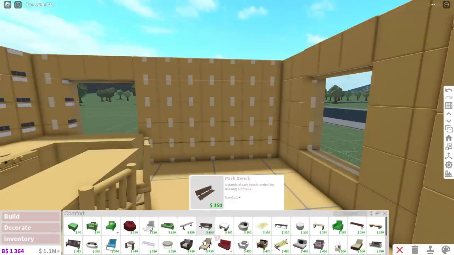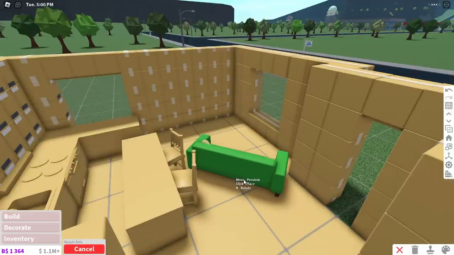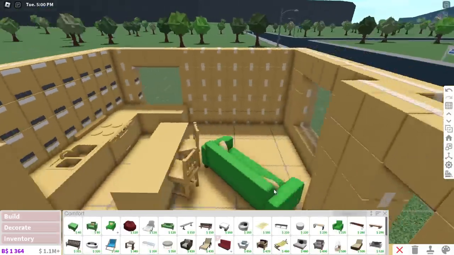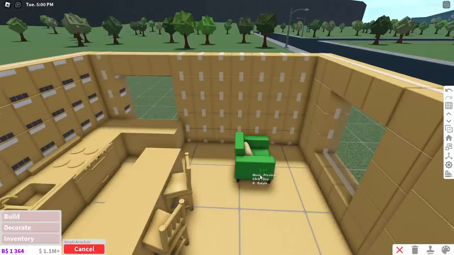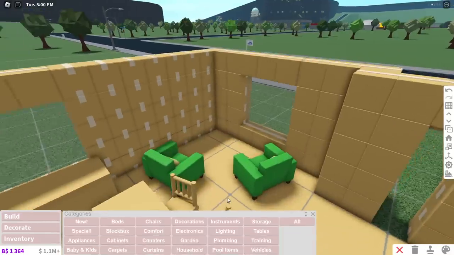Let's go to comfort and find a sofa. I'm really thinking right now because I don't know if I want a large sofa. But I guess we're just gonna go with a simple armchair. That will be like our little mini living room. It's facing this corner because this is where we're gonna add our TV.